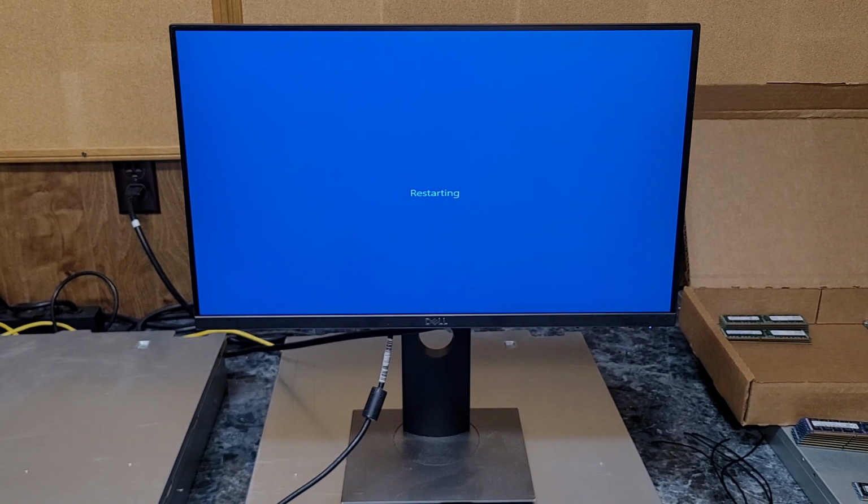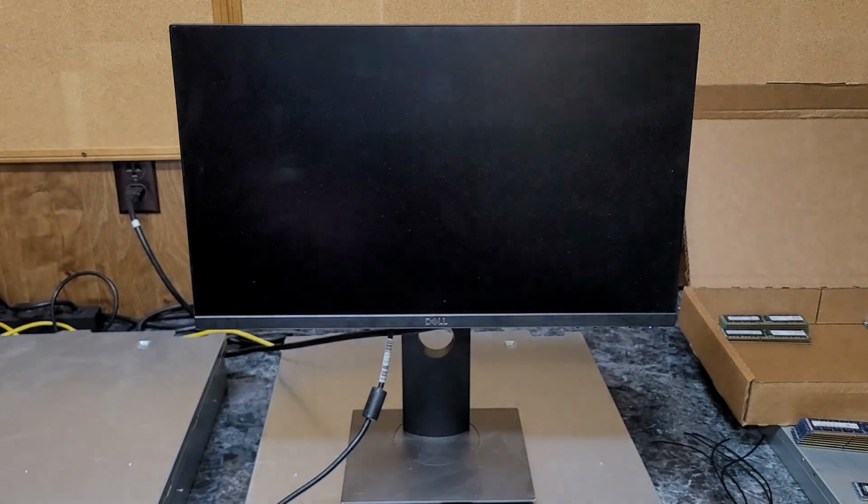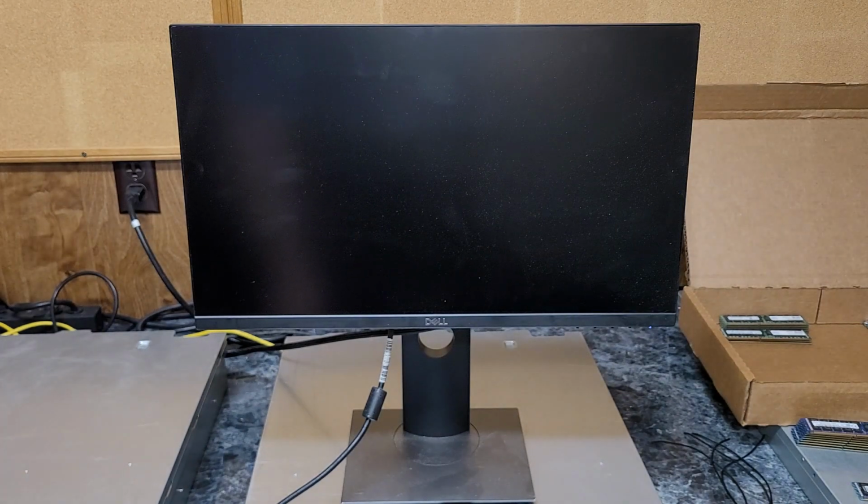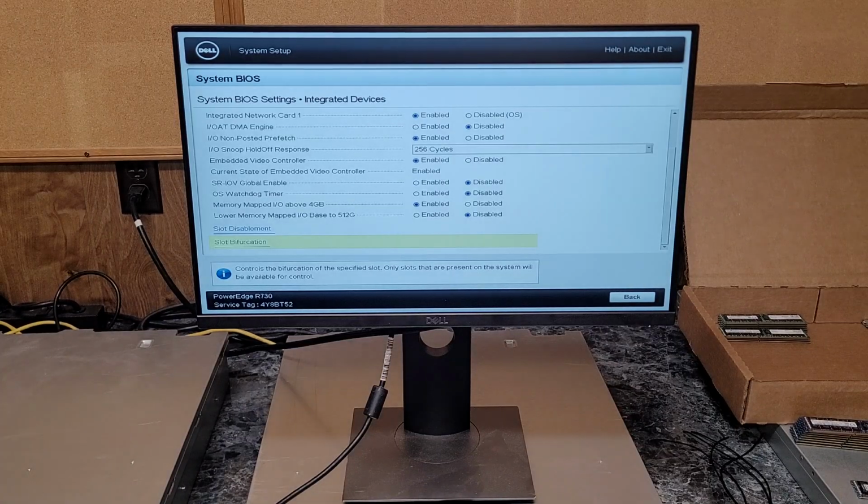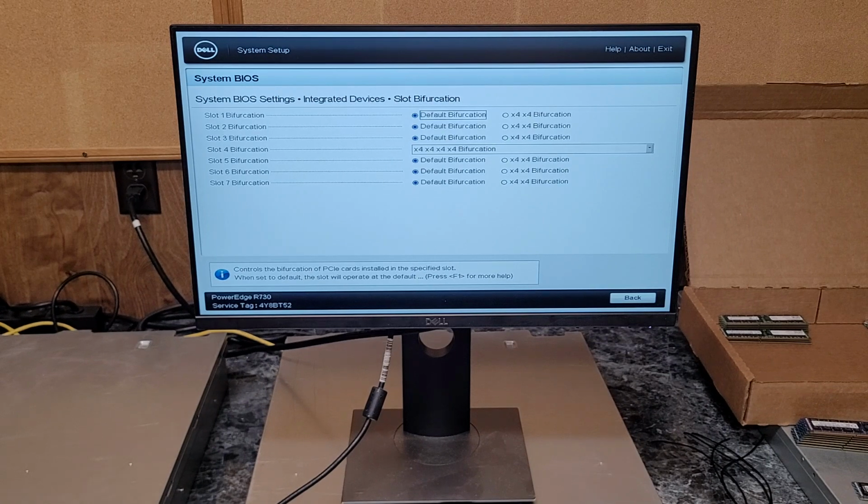Probably should have left the other server on. Might reboot fast enough. I'm just gonna pause. Alright, spared you from a couple minutes of awkward silence. Or at least awkward server noises.